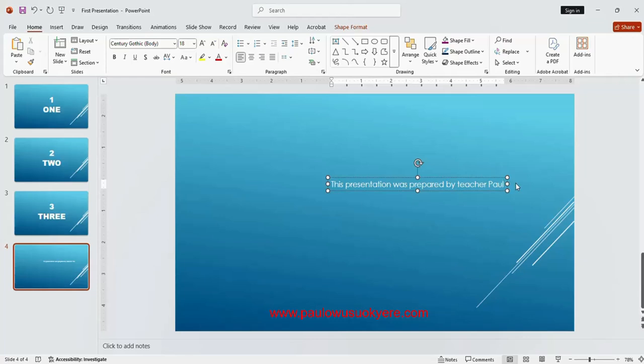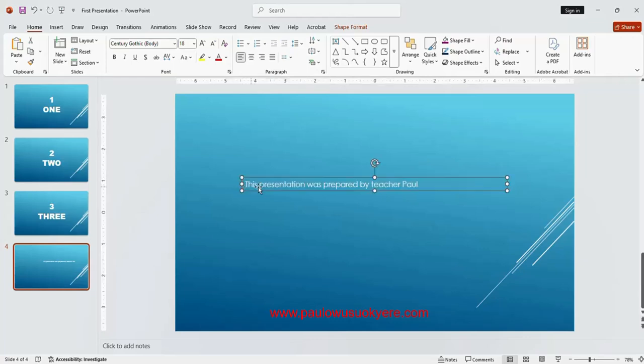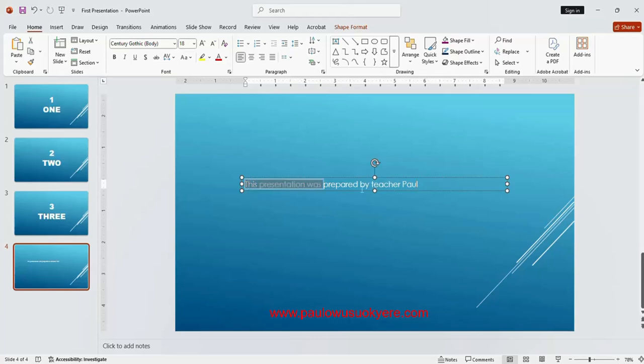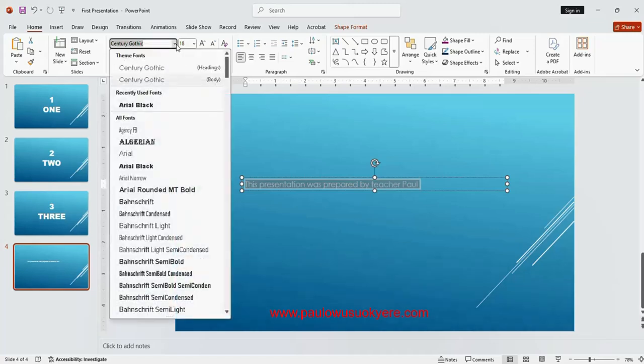Then you expand it, then you select the text, you select all like this, then you change the font type. Let me select Arial Black.